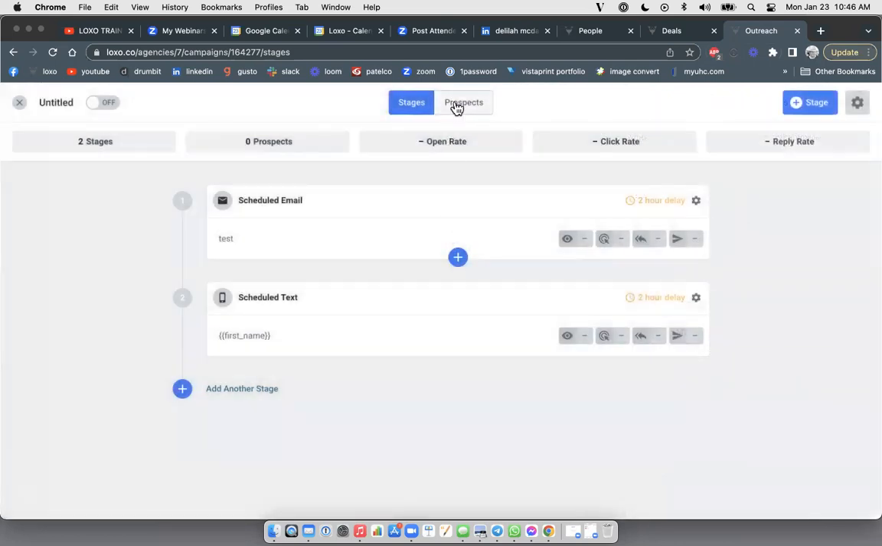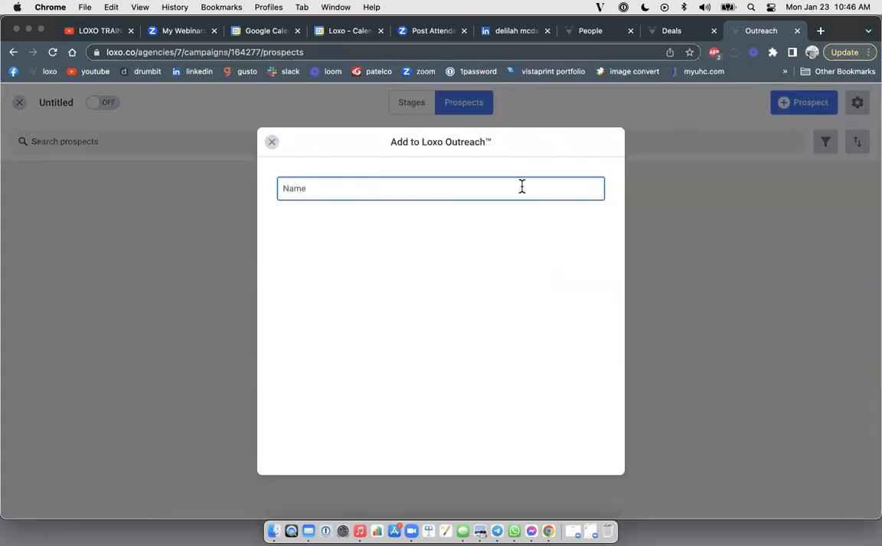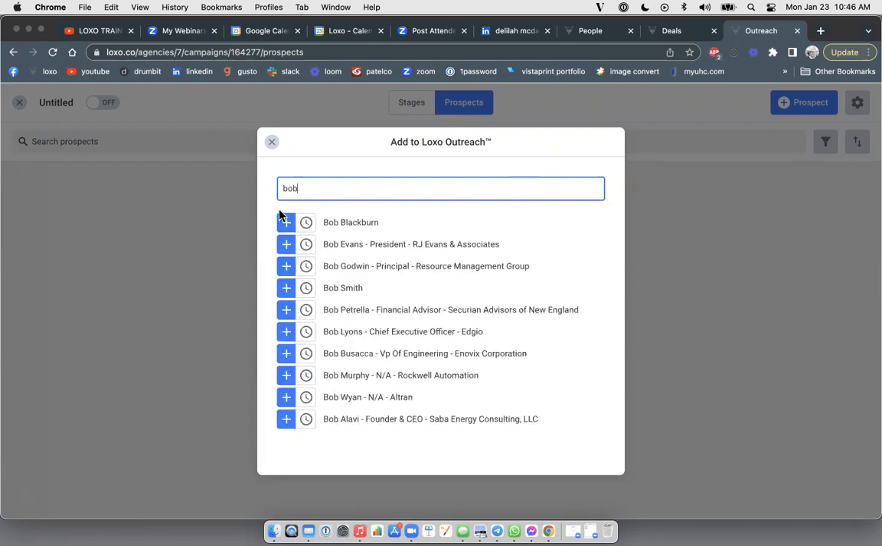Then the last thing you're going to do is go to the prospects tab and start dropping some of those contacts into this campaign to trigger it. So go to the prospects tab, use the add prospect button, and it's an auto-populate feature. Remember, these people that you're targeting with this campaign do need to be in your database of people. So if I'm looking for Bob Jones, I type in Bob, it starts showing me all the Bobs in my people tab. And I don't see a Bob Jones here.